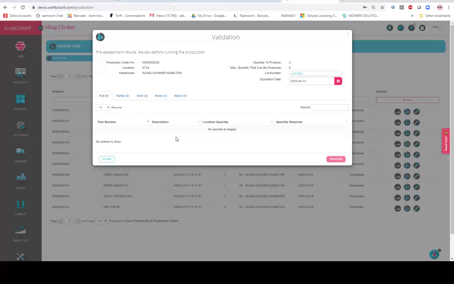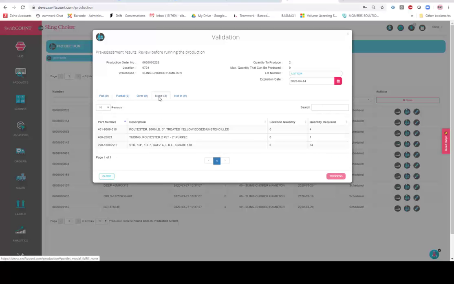So the way that the system works is that it wants you to have all the items in the production location before you can move it. Right now, the process button is disabled. If I look at the items that I don't have, I have those three items. One of them is lot numbered.